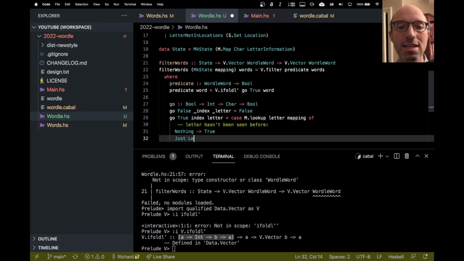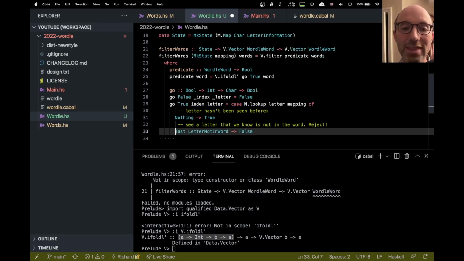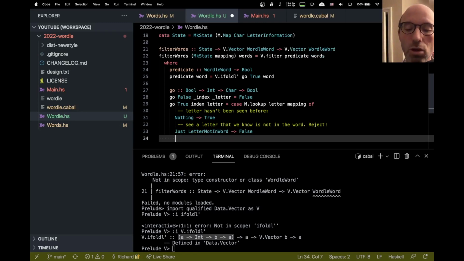So if we get Just LetterNotInWord, well, now we see a letter that we know is not in the word. Reject. False. So now we know this is the case where we've guessed the word peach, and we got a gray response for the letter E. That means E isn't anywhere in our word. Well, now every remaining word with an E in it is eliminated. And that's what this is saying. If we see that the letter is not in the word, then we're going to return false.